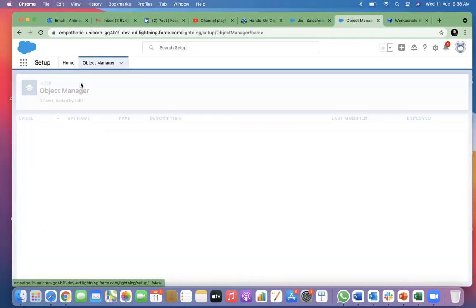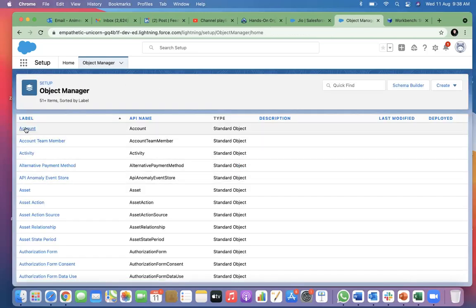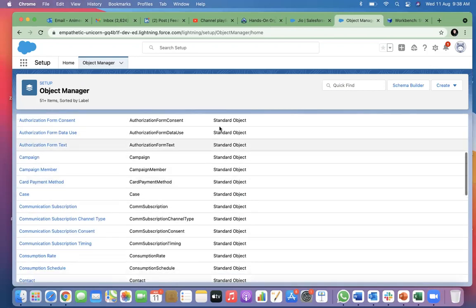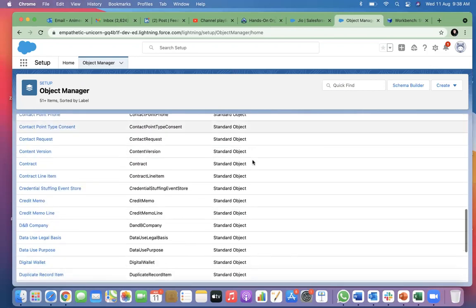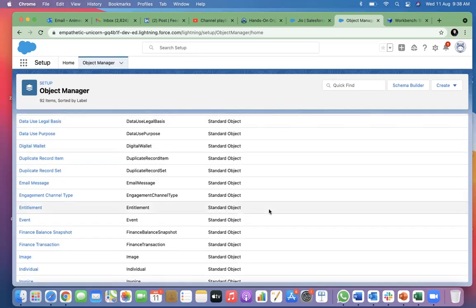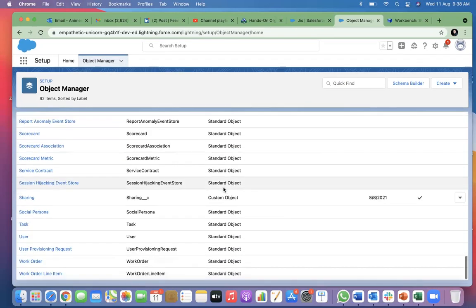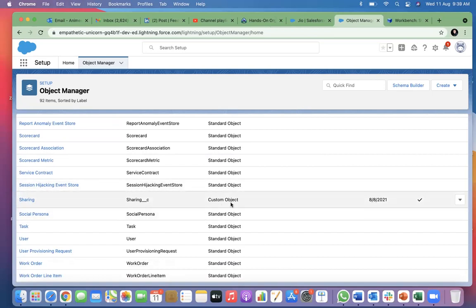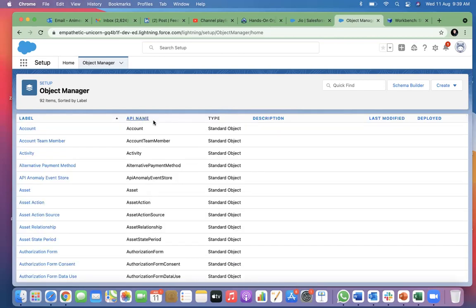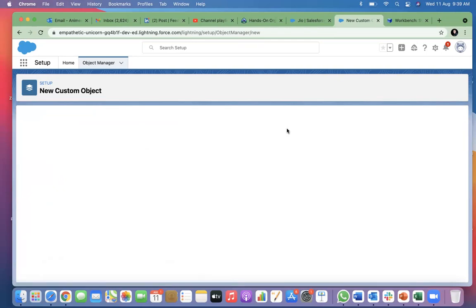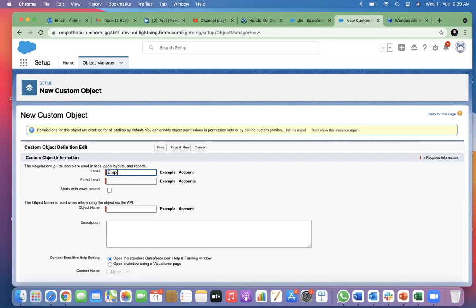Now, in Object Manager, you see all these objects which we discussed last day are standard objects. Account, contact, opportunity, all standard objects. There are some custom objects you can also create. If you create any custom object or custom table or new table, it will always have __c in the API name. That is how it needs to be. So let's create one. Employee registrations.